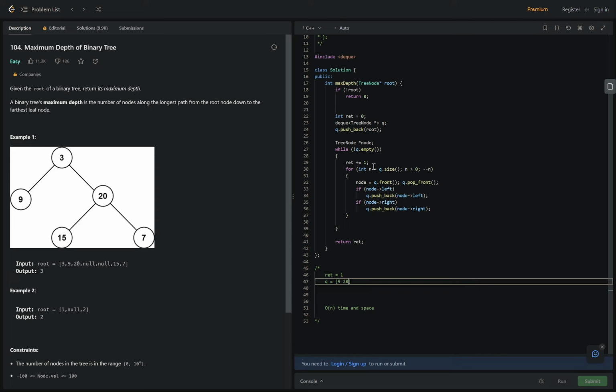Next iteration of the loop, we increment our return value again. And this time we're looking at the first node, 9. Pop that off the front of the queue. That has no children, so we don't add anything. Next iteration of the for loop, pop 20 off the queue. 20 has a left child and a right child, so we're going to add those, 15 and 7. That's the end of the for loop, so when we go to the top of the while loop, we increment the return value again, 3.